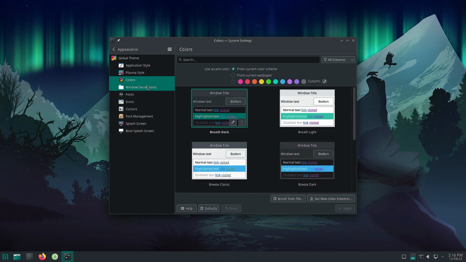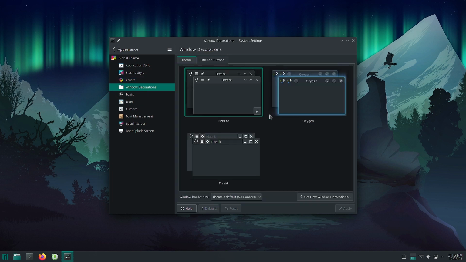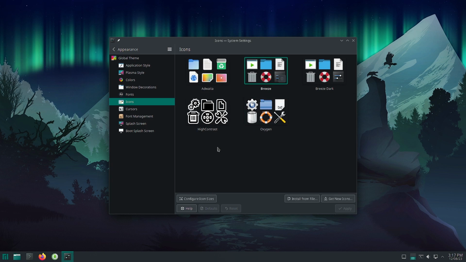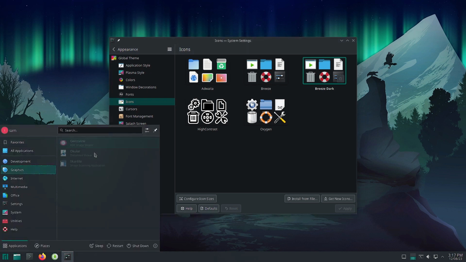KDE organization. Now let us check out the window decorations. So window decorations only 3: Plastik, Breeze and Oxygen. Nothing more is there. And these are the font families, default font families. In icons, let us see what they are. Okay, so Adwaita, Breeze, Breeze Dark, High Contrast and Oxygen is there. So Breeze has been installed, so we can change over to Breeze Dark to suit the dark theme right now. So the darkening of icons has happened. I could see the change in the Discover icon. It will be darkened immediately.